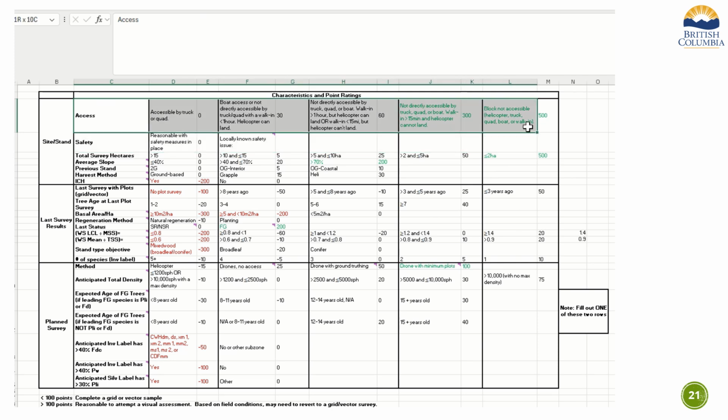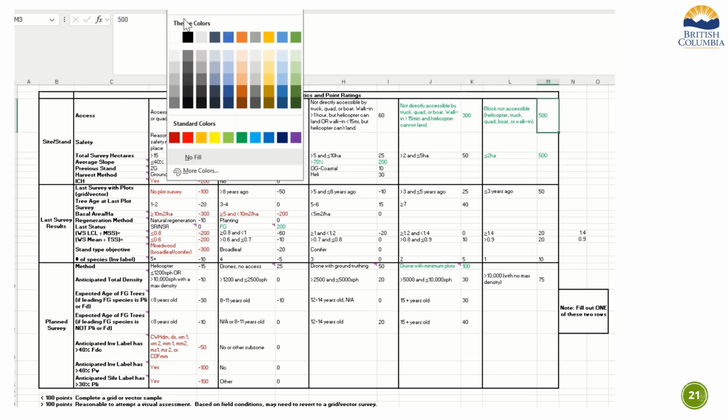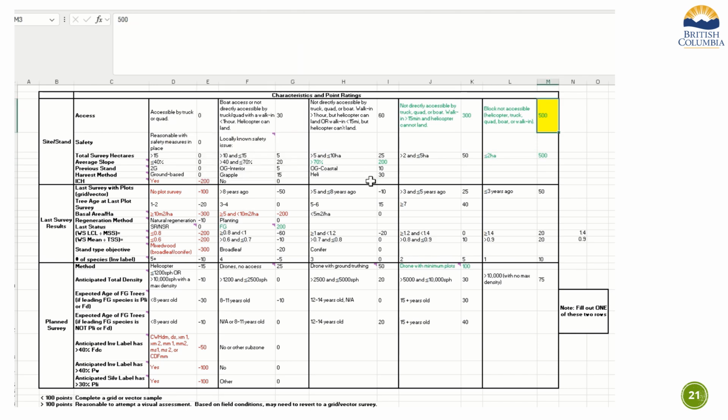So first up, we have access. Like I already mentioned, we have absolutely no access to this block. A helicopter can't land and you can't walk in. So right off the bat, you have 500 points. It's going to be really hard to offset that now. So next, there's no specific safety issues that aren't addressed by these other fields. So that's 0. It's small at just 5 hectares, so that's 50. The slope is 30%, so no points for that.